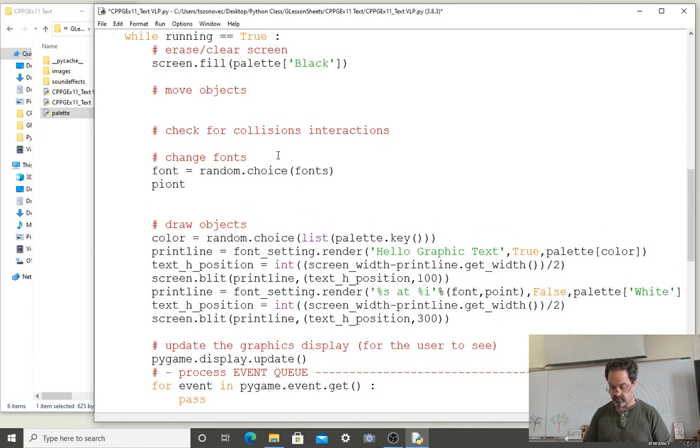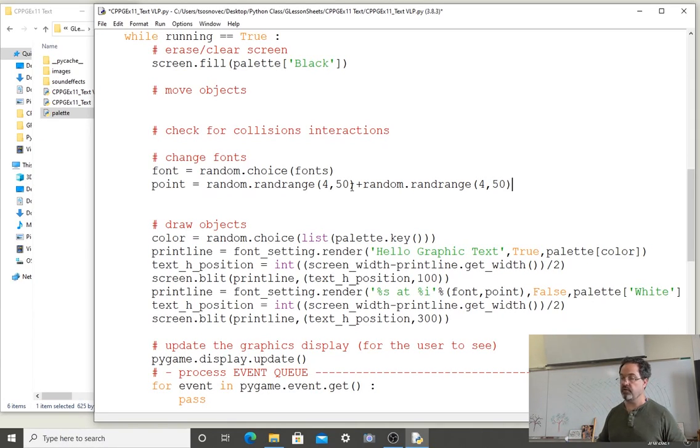The point is going to also be chosen randomly. But it's going to be chosen randomly from a range of integers. And that range will be from 4 to 50. But we're going to copy this and make it the sum of 2 ranges from 4 to 50. So the true range, if we add these, is going to be 8 to 98 because we don't get 50 as the top of the range.